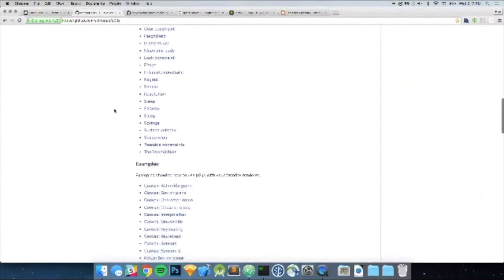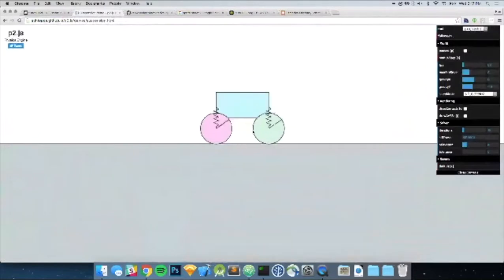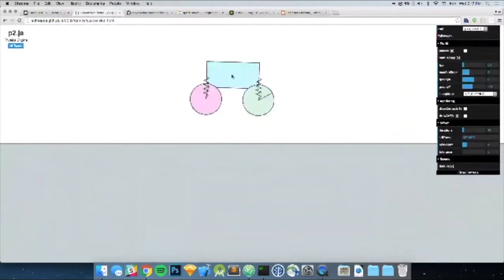This is an amazing library. We can go look at this. This is my favorite demo because I have a Jeep. It's the suspension. But it does a really good job of modeling physics. It also does a really good job of rendering it.